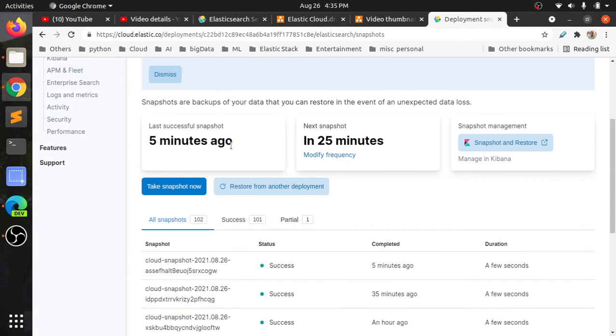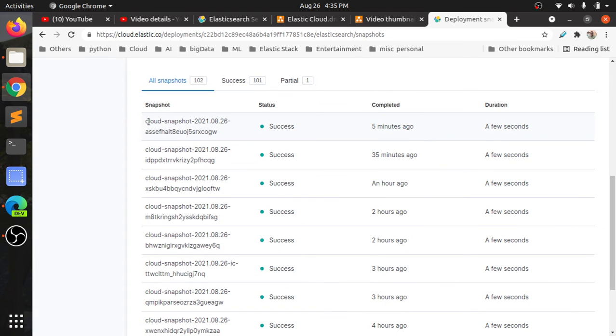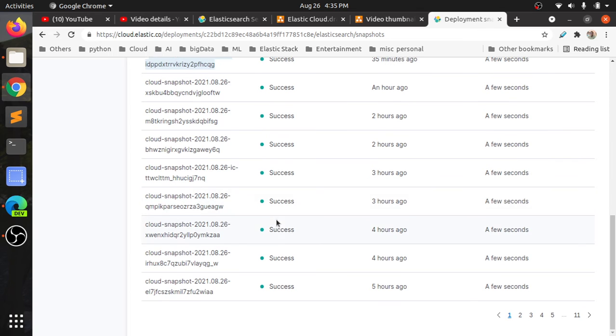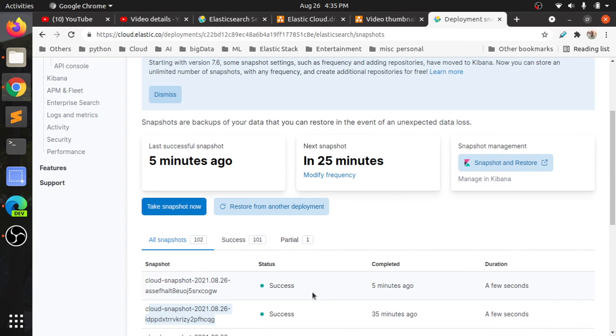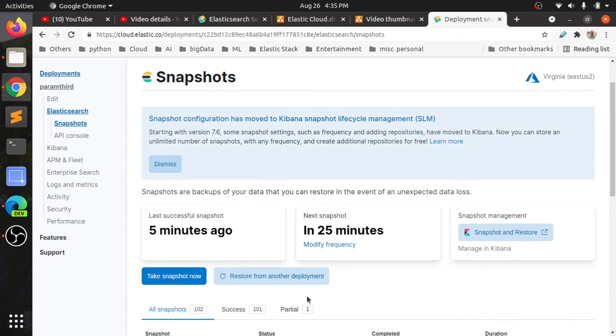Here, I have configured it to create a snapshot every 30 minutes. So, that is why 5 minutes back it took the snapshot. The next snapshot will be taken after 25 minutes. Okay. So, here you can see that these are the snapshots taken, and whether each snapshot succeeded or not, all the details will be displayed here.